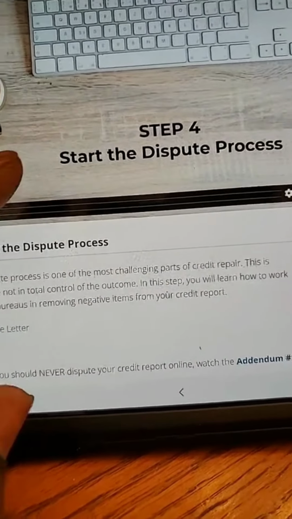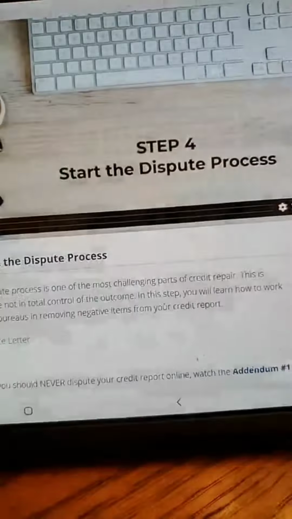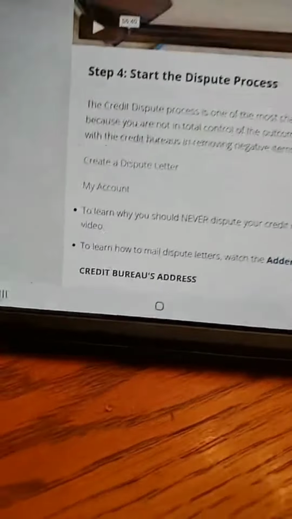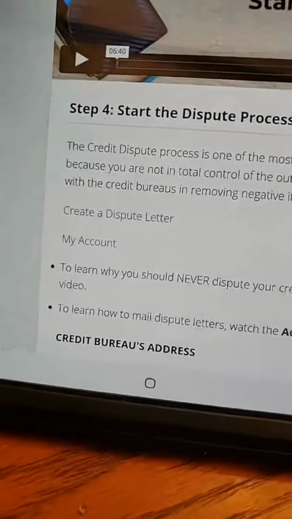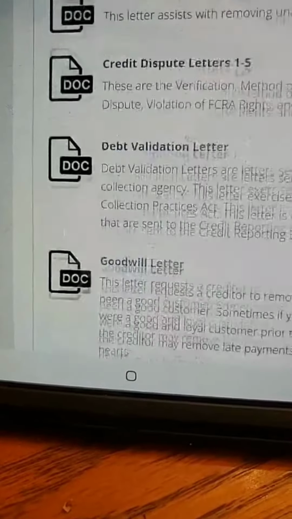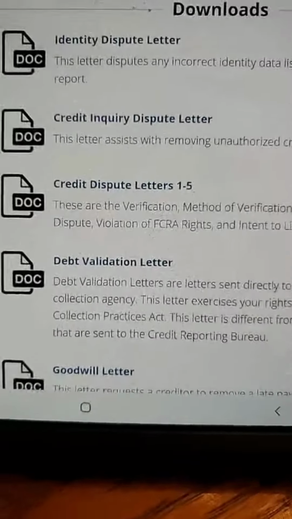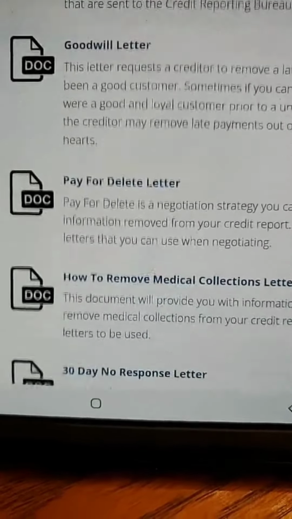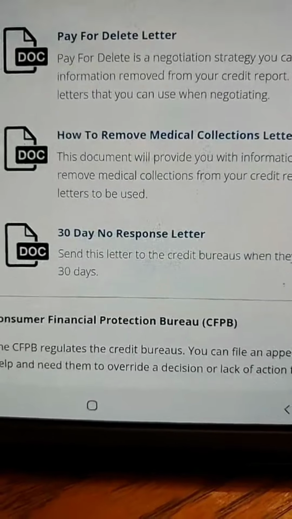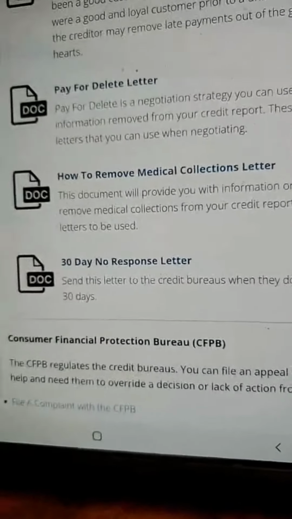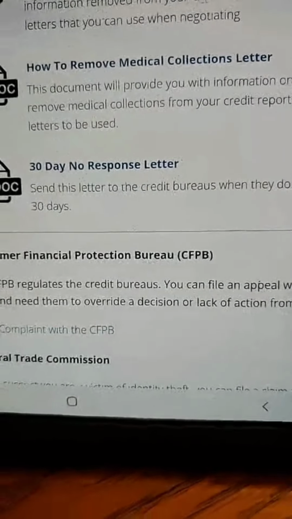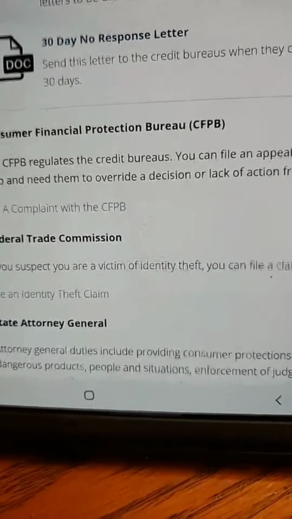We're going to come back to this. Start the dispute process. Create a dispute letter. And that's where we're going to spend some time talking here in just a moment. Look at all these letters you get access to with the system. So you get letters for just about any credit situation to help clean up those credit situations. So this is such a powerful system that I love.